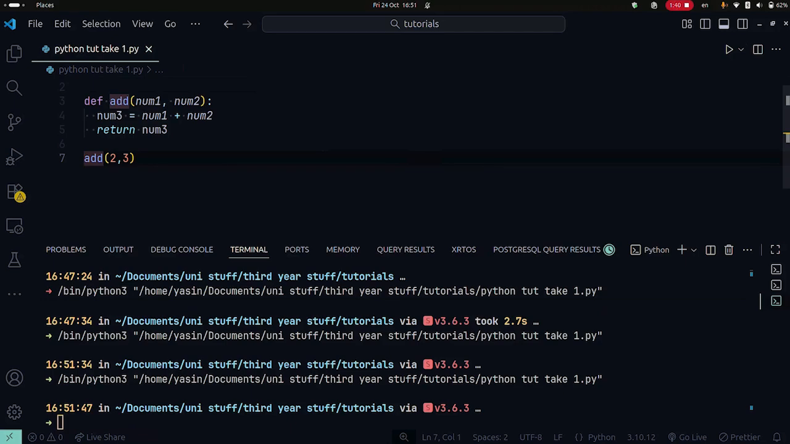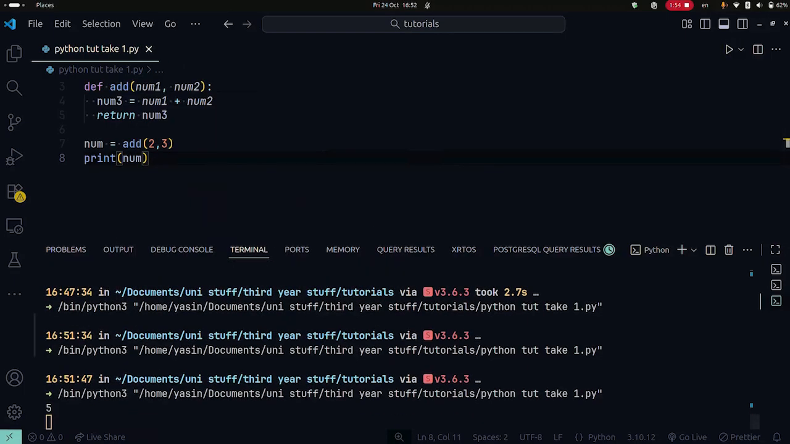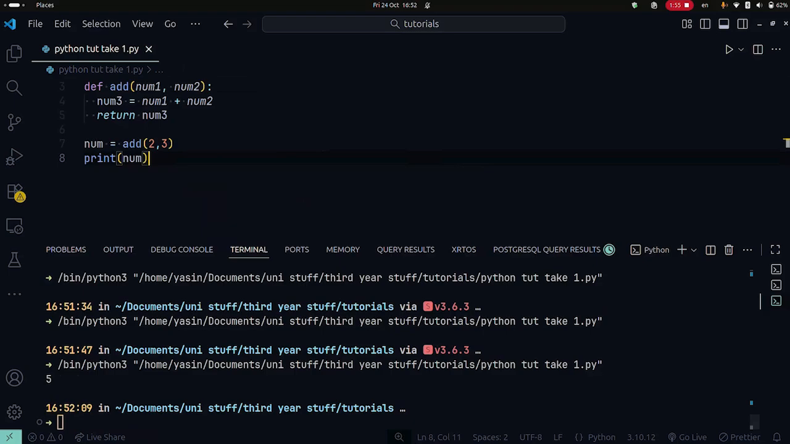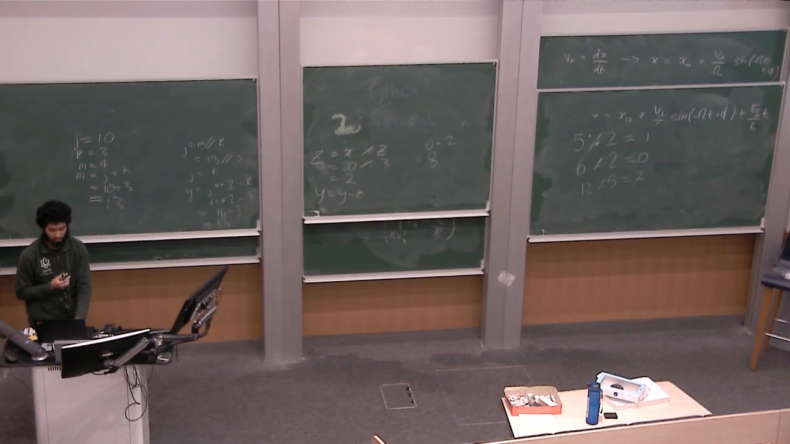Okay? So before, when we were doing the surname, we printed it out after we got it. So here, we've got our result. We need to do something with it now. So I'm going to say num is equal to add 2, 3. So when add finishes, it gives us num3, and num3 is going to be stored inside of this variable over here. Now I could print that. Put it in print, and I'll do print num. Now this time it should print out a message. It prints out 5. Okay? That makes sense, everyone?